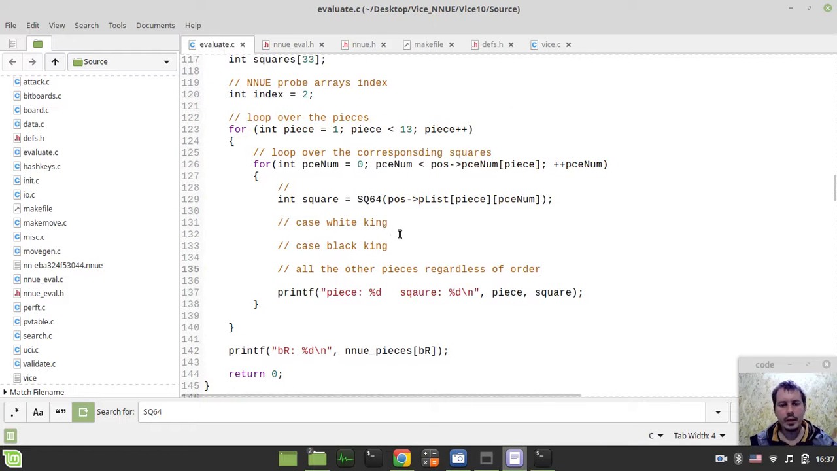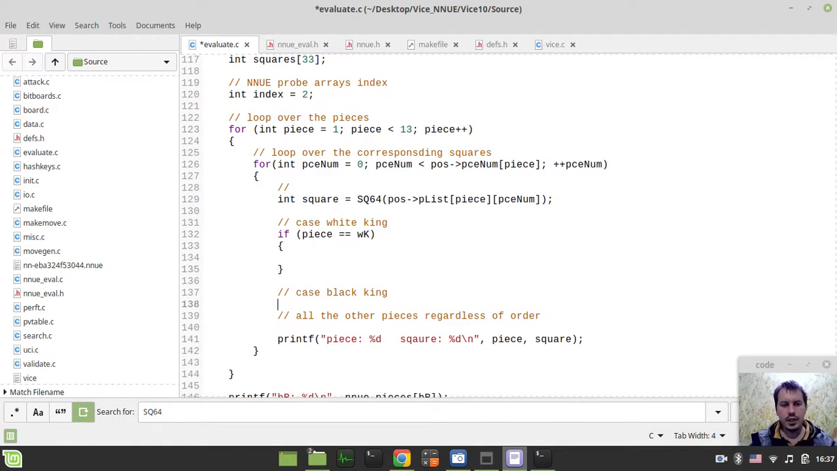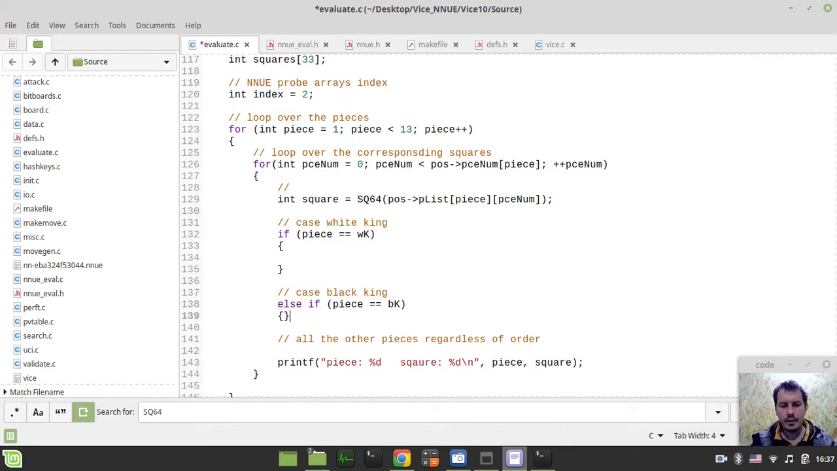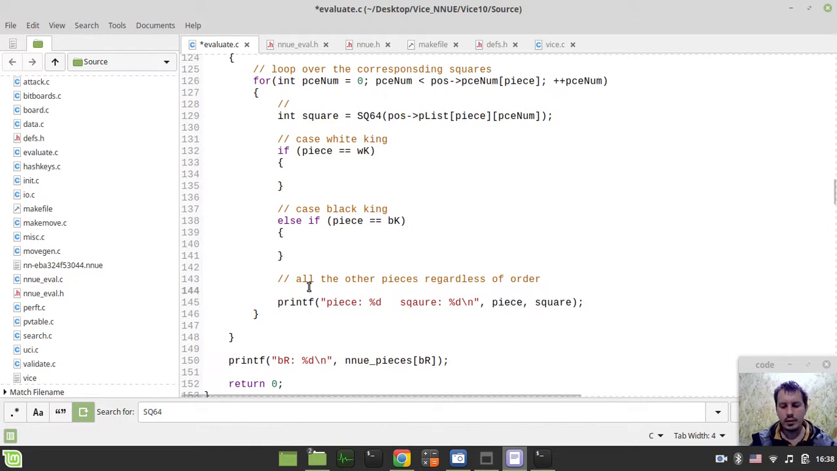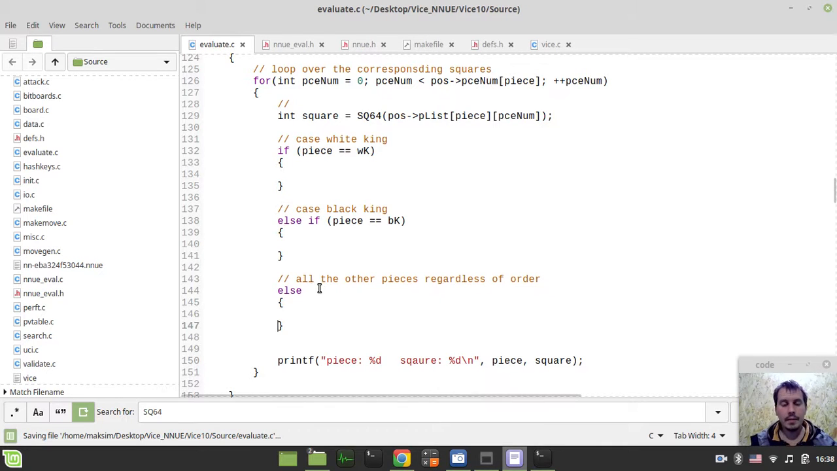Now we can say if, and remember that when we're matching the piece, we're not converting this to Stockfish code. It would be an absolute disaster. No, we're just using the normal piece code. So if piece is equal to white king, this would be the first case. Else if the piece is equal to the black king, this would be the second case. And otherwise, just else, and here we would be dealing with all the rest of the pieces.